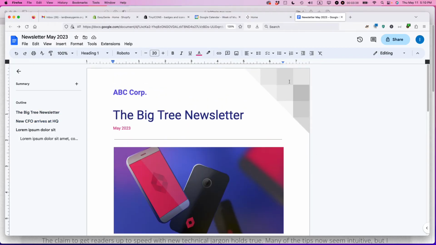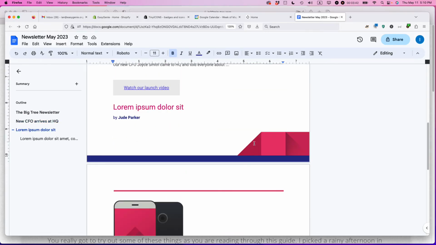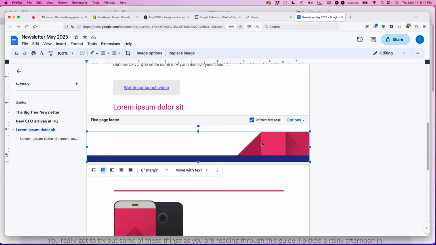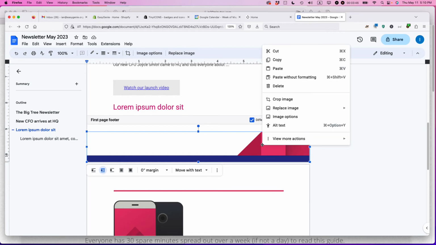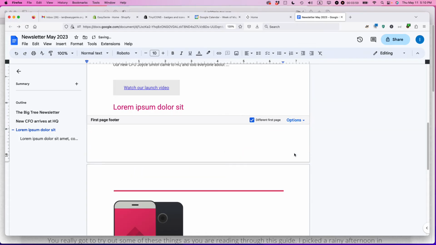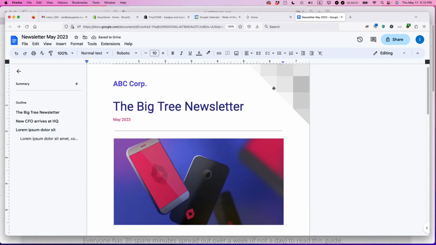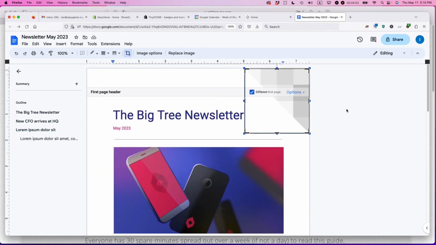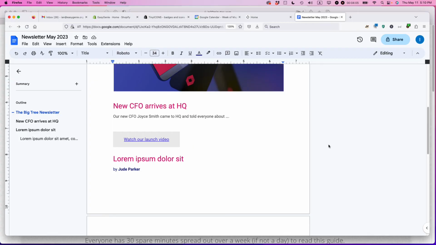You can do some customizations here. So this can be customized or it can be replaced. Let's say that I want to view more actions, like replace image. I could upload something from the computer. So this looks like it's some sort of image. If I wanted to delete that, just highlight it and then press delete on your keyboard, and it's gone. This is the footer. I can see there's also, it looks like, a header or something like that. So you can change that as well.